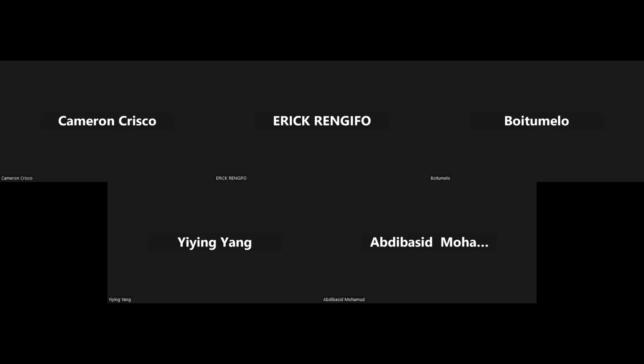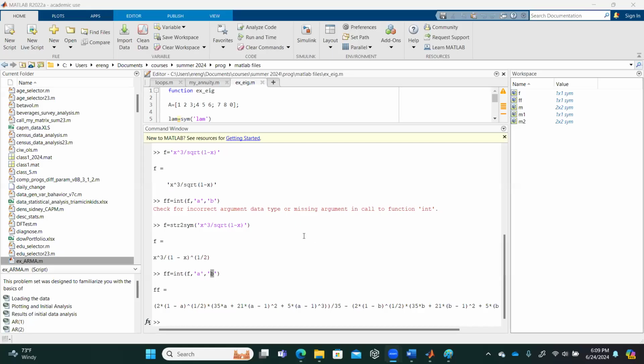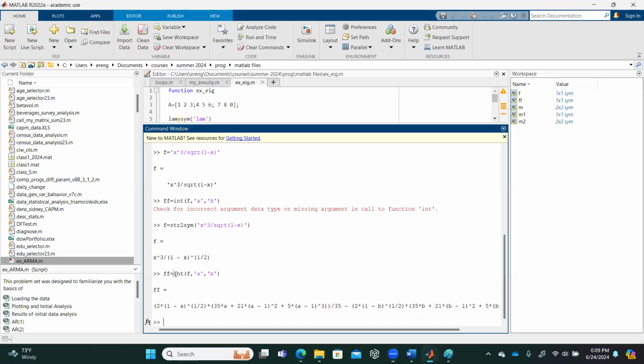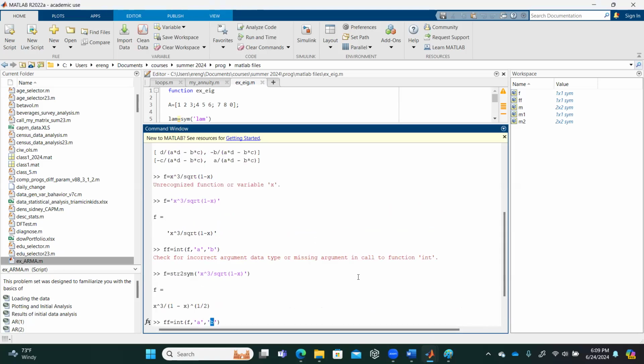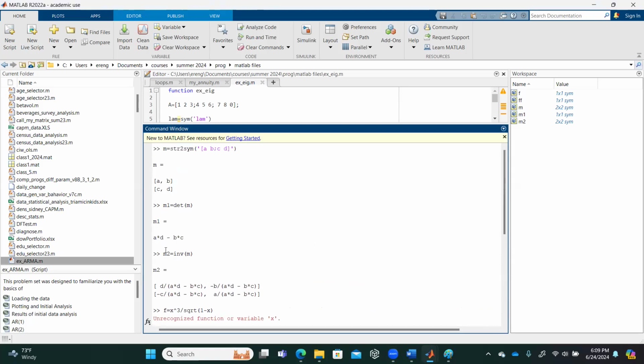So this is what we have done in MATLAB here. This is the integral of my function f in the interval between a and b. And so the answer is this one here. This is, of course, a very big answer. Sorry, could you just scroll back up to your M1? Here we go, M1. Thank you. M1 equals the determinant of M.